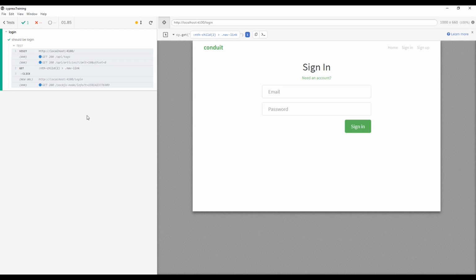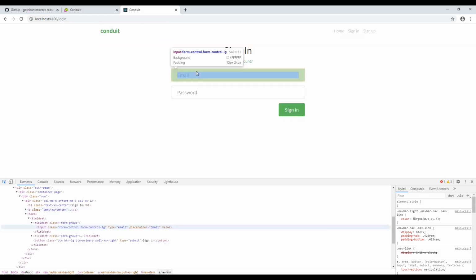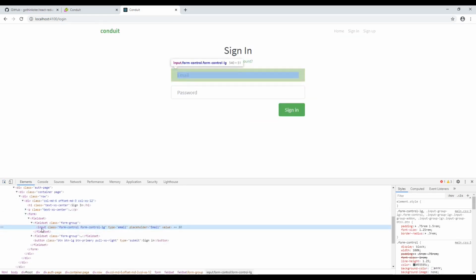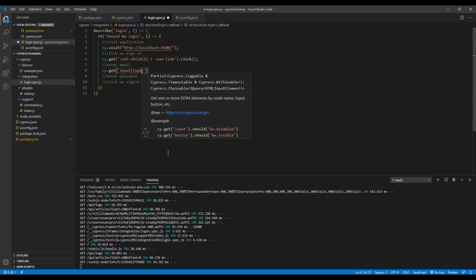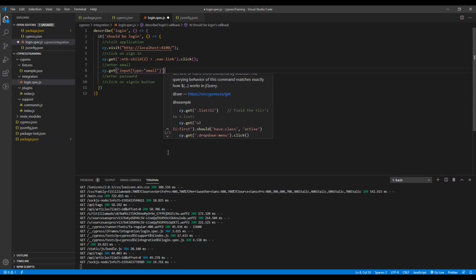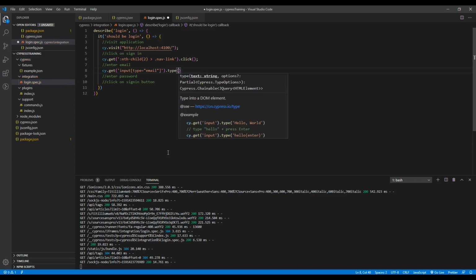Similarly, we can find the locators for the email, password and sign in buttons. So let's get back to the application. For email, we'll be using the input tag and we have type as email. So we can write input, then type is email. How can you write it? Simply cy.get and write input with type equal to email. Now we need to enter the email, so dot type, and simply pass the value you need to type. For the email, we have test@test.com.